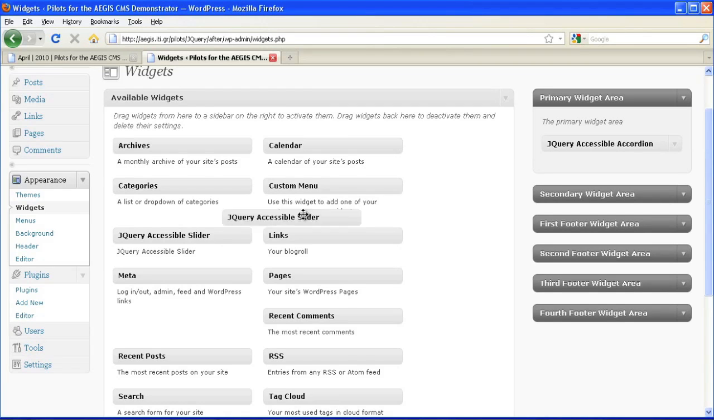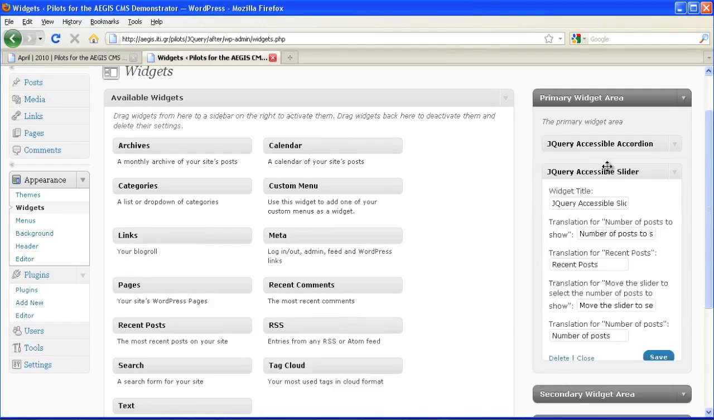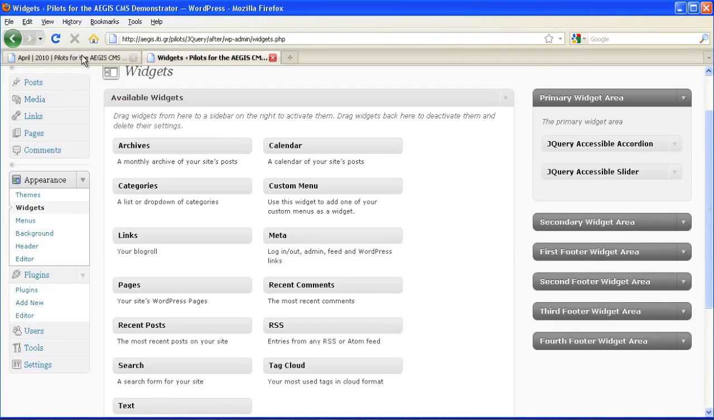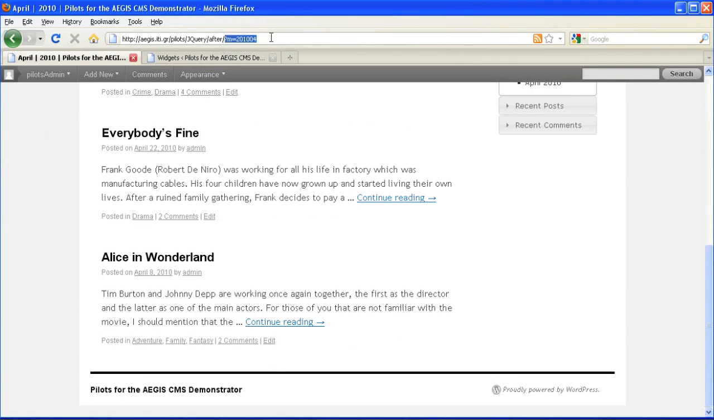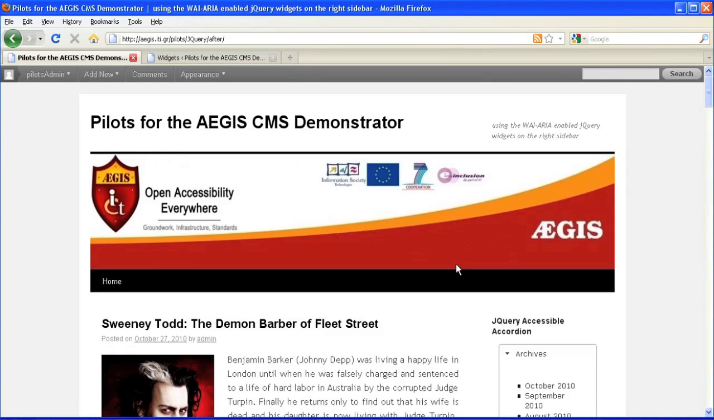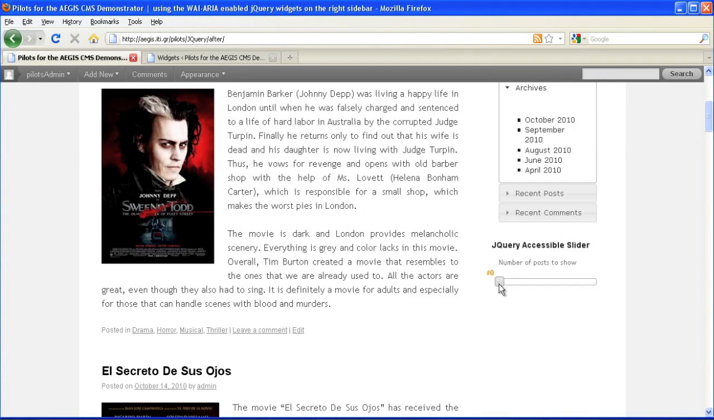Place the slider in the primary widget area and change its properties if you wish. After completing your widget additions and removals, you can see the changes at the website. You can see the jQuery Accessible Slider that we have added, which shows a number of recent posts and their content. Move the arrow to the left or to the right and you should see the appropriate functionality.